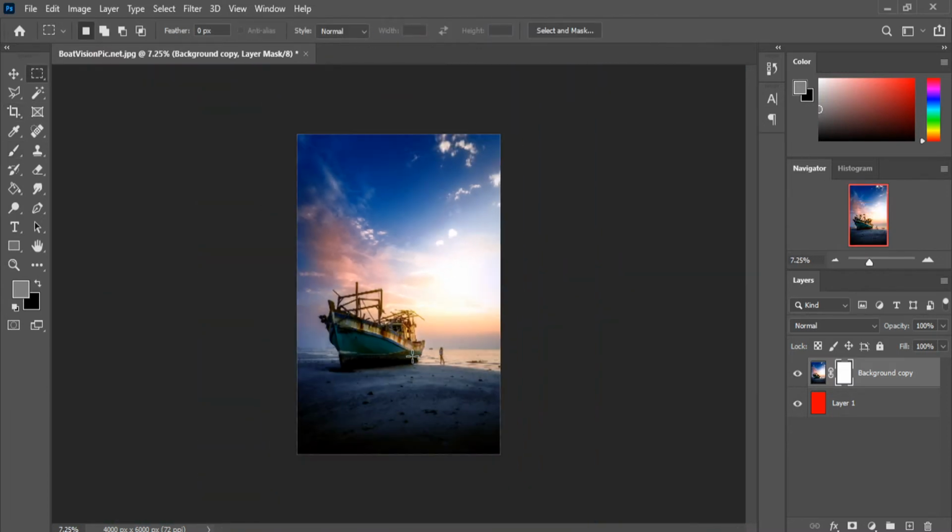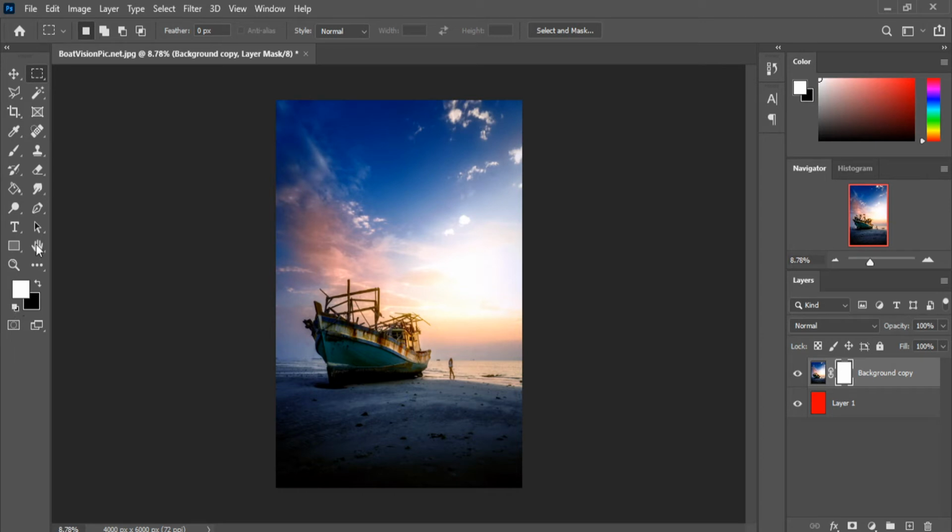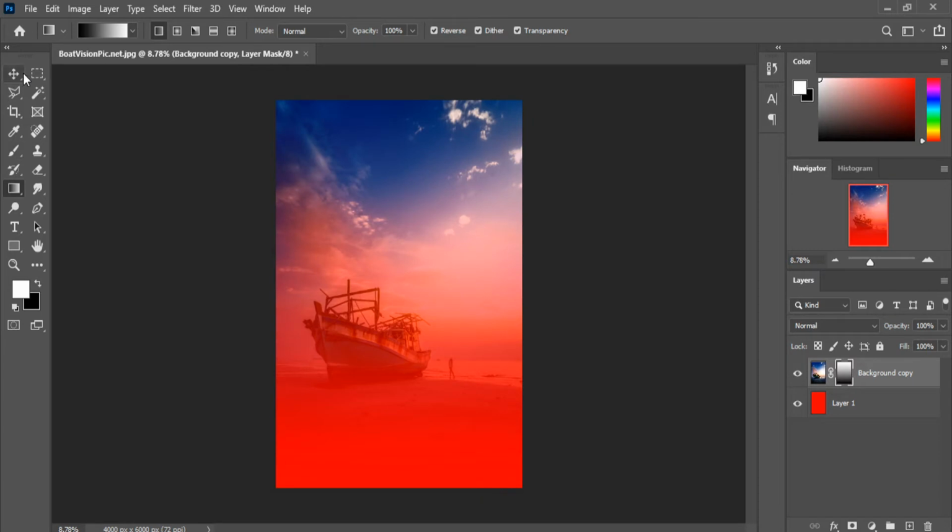Now, if I were to do this as a gradient, bring it from black to white. So if I did this as a gradient, you can see what it does. See that the gradient is white at the top, black on the bottom, and as we get further and further down the image, it becomes more and more red. Means it's getting more and more transparent.